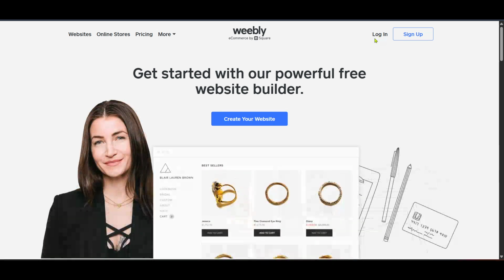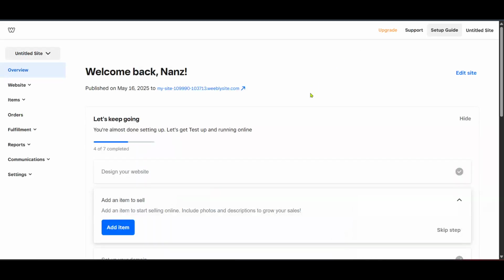Click on it and you'll be prompted to enter your credentials to access your account. If you don't already have an account, you can easily create one by following the instructions provided on the site. Once logged in, you'll be taken to your Square dashboard. The Square dashboard is a centralized hub where you can oversee your business operations effectively. From here, you can manage transactions, track analytics, and ensure everything is running smoothly.